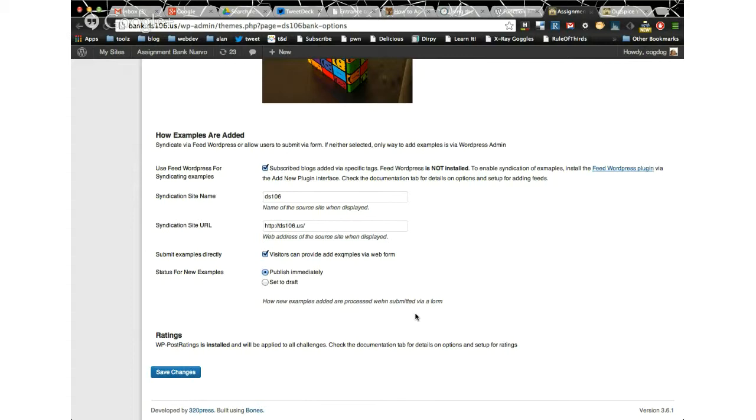And that's a whole other thing to discuss a little bit later about how to set up the Feed WordPress integration. But there's a place also on the page where it says, if your blog is being syndicated to a site, you need to be able to designate what the site name is and what the URL is so you can link to it. An option, look, another typo. If you want to enable people to add examples directly via that form, you could turn that on or off. And then the same thing for examples. When they're added, you may want them to go in immediately, or you may want to moderate them.